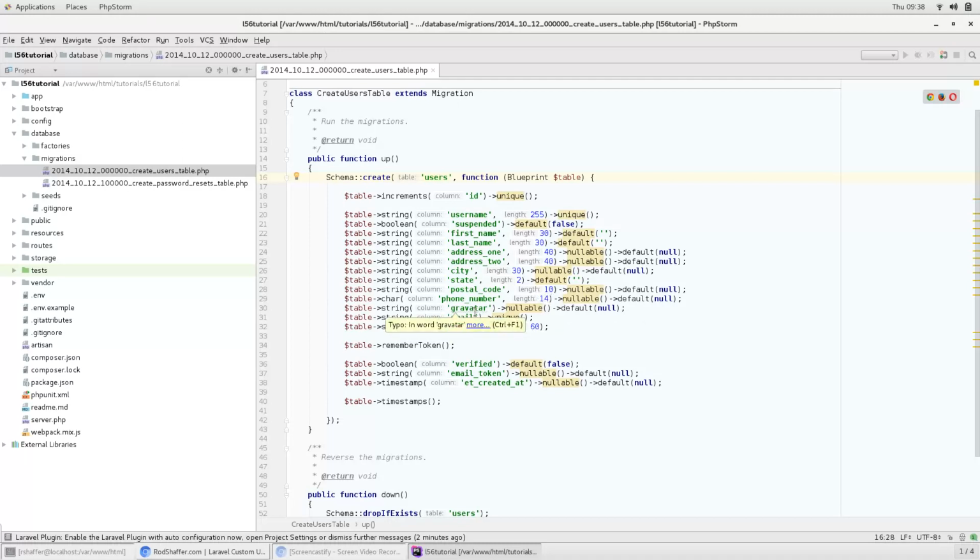Then the gravatar is basically to bring up a user's gravatar. It's their email address, and then there's some additional things that you need to do to it. So we're just going to make that a string column. We're not going to give it any length, and it can be null. The email is a string column, and it's unique. So the username and the email address are both unique.